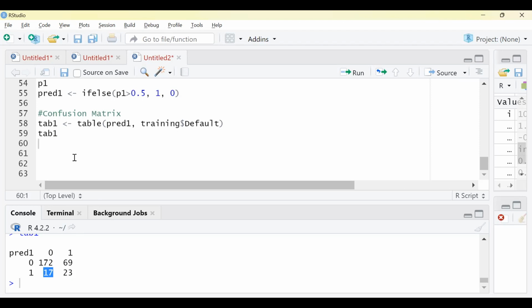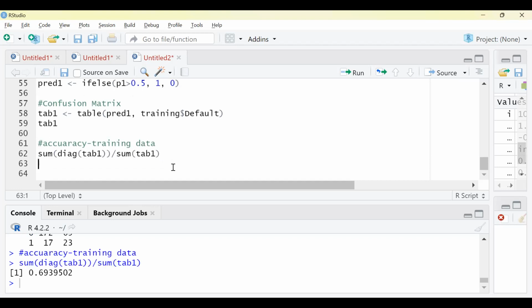So if you want to check the accuracy of the model, you can use a simple logic. What is that simple logic? You can just take the sum of the diagonal elements. We can evaluate the accuracy of the model in the training data. I'm going to say sum of diagonal elements of tab 1 divided by sum of each and every element. Here you can see the accuracy of the model in the training data set is 69%, right?